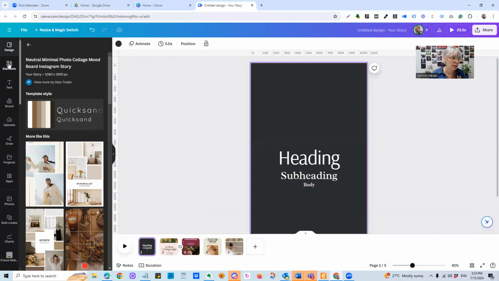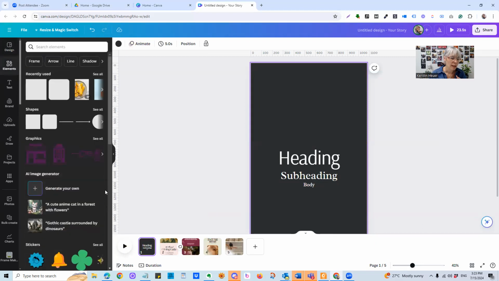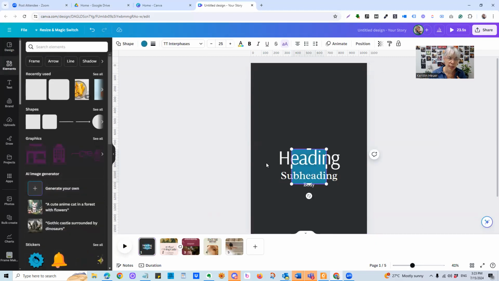What I will do also is I click on here, and then I add some shapes, and I will use those shapes to put the color scheme that I've selected in here. So, hang on. So I will just put this here.